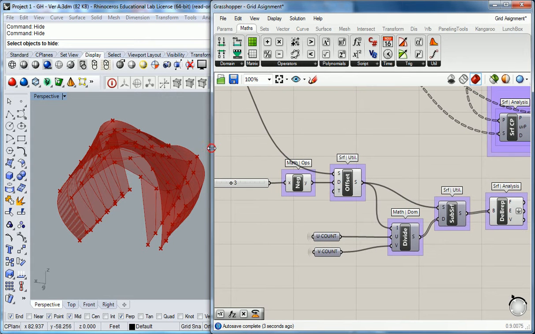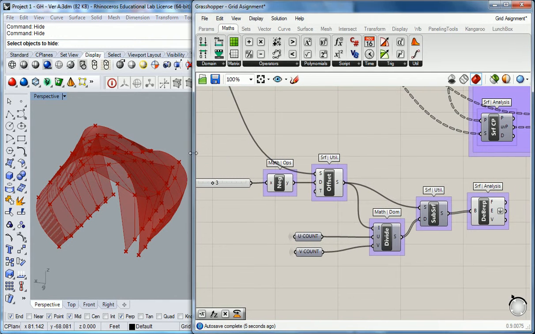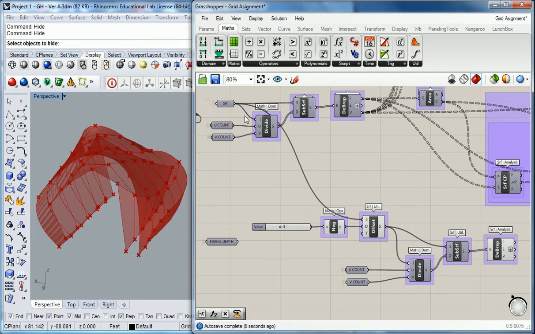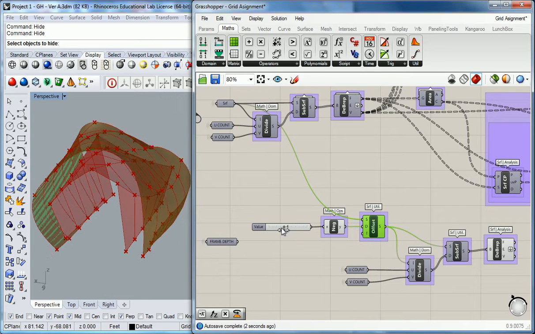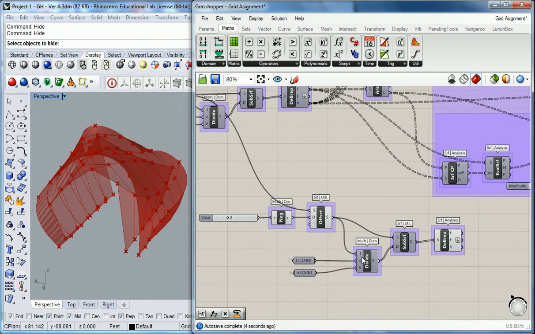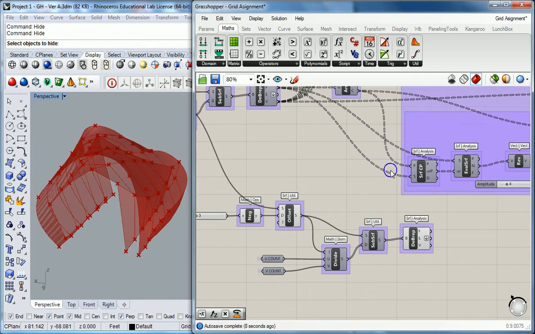So this is what we're looking at. Original surface gets offset by a distance that we specify. Then I copied the same set of subdivision parameters all the way up to the deconstruct phase. Questions? Yeah, just okay.